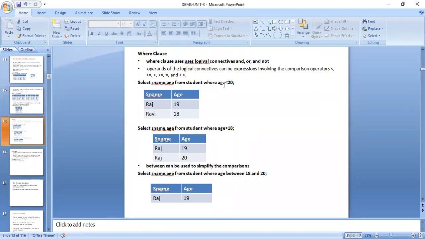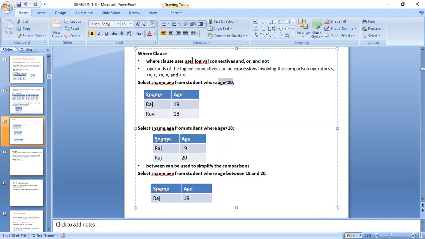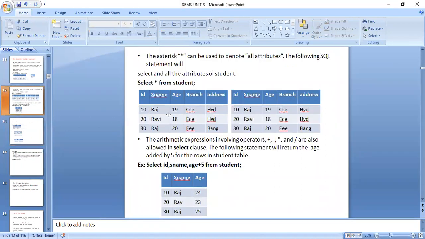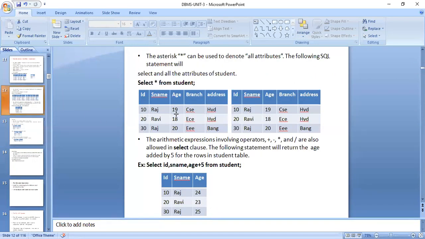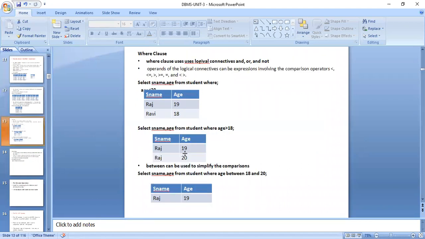And now I am giving a condition here. So in the where clause, we can use logical conditions. What are those? AND, OR, NOT. So here the comparison I have given is age has to be less than 20. So whose age is less than 20, whose ID number is 10 and ID number is 20. Okay, 2 persons. So here I am getting 19 and 18. If I am giving greater than, then whose age is greater than 18 will get it. So that is 19 and 20. So I am getting those here.